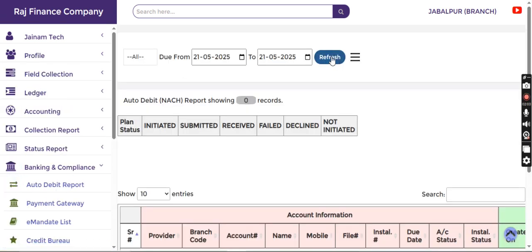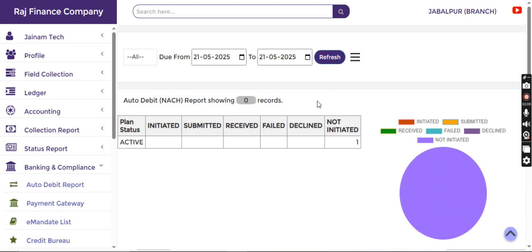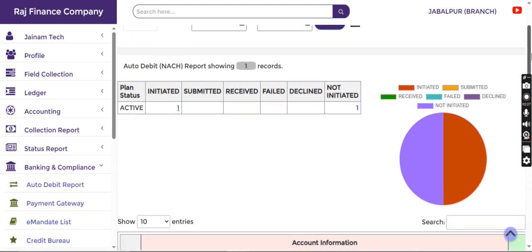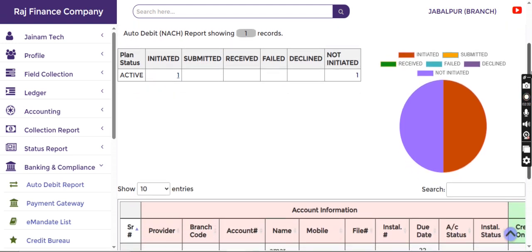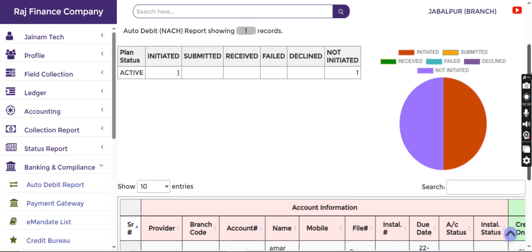Here I click refresh, and then I'll come to know the number of auto debits triggered for that specific date. I can also check for a specific date range, and I will get to know that one auto debit is initiated here. If I click on this specific record, I'll get to know the details of that auto debit further. In this details screen, I'll get more information about the auto debit.